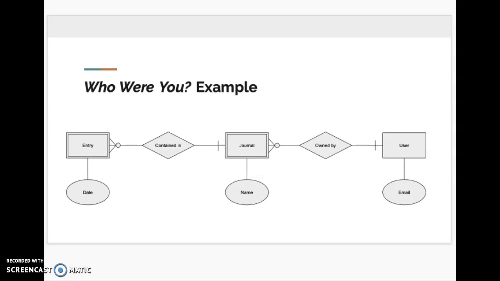Multiple, or none at all, can be contained in one journal. Journals have a unique name attribute as well, and any amount of journals can be owned by one user. If users opt to have an online cloud account with our app, they can have a unique email attribute.